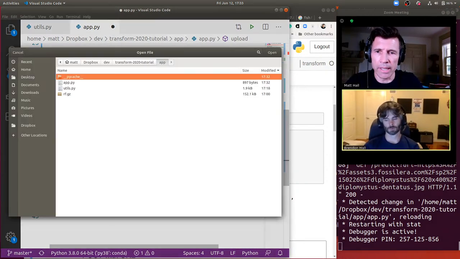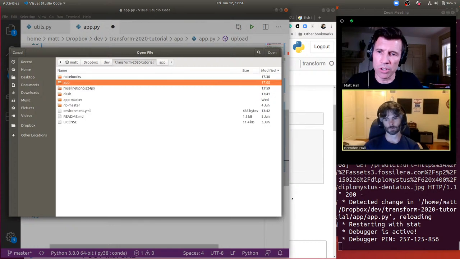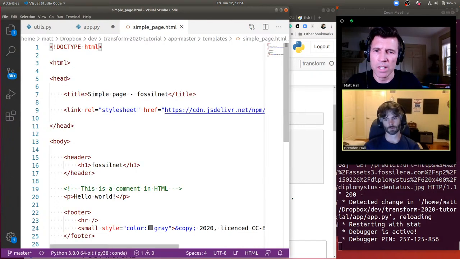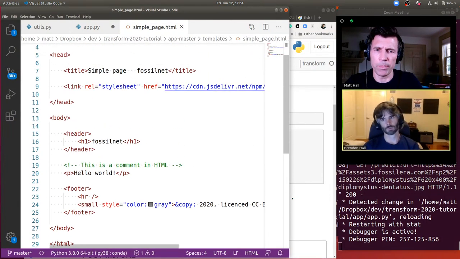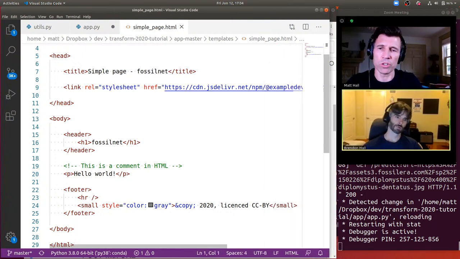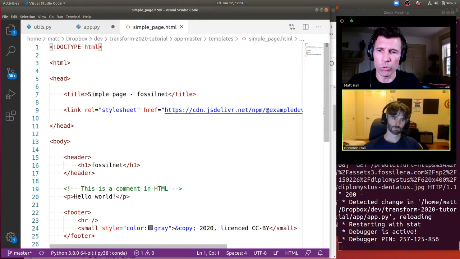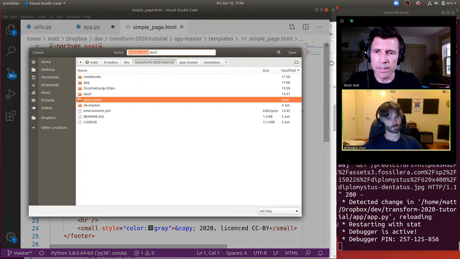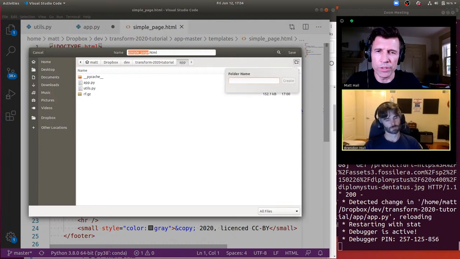So we're going to need a template, and I've actually got some. Again, I'm just going to cheat and go into the app master templates, and I'm going to get this simple page template. This is almost as simple as a relatively complete HTML template can be. It's got all of the components, so I tried to give you something you could actually use. It's got a header and a footer and so on, although we're not really going to use a lot of that. I'm just going to take this and save it, and go back into app. I'm going to make a new folder called templates, which is where Flask expects to find them, and I'm going to save it there.